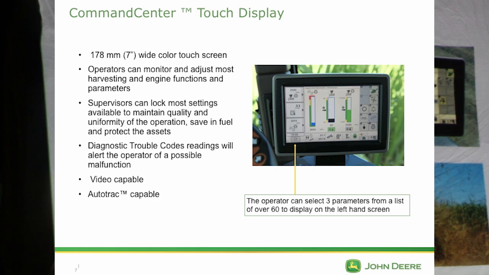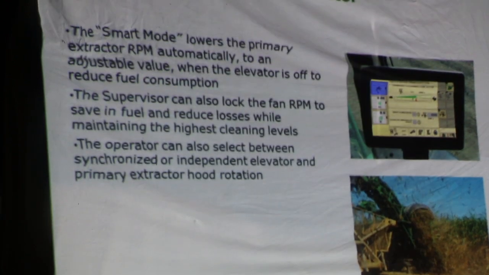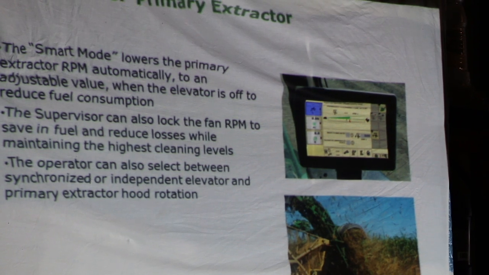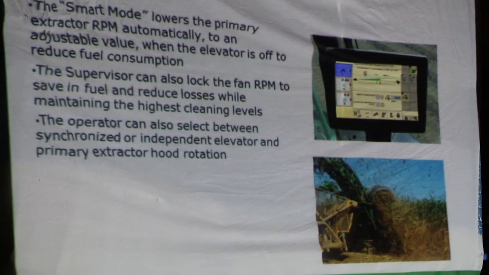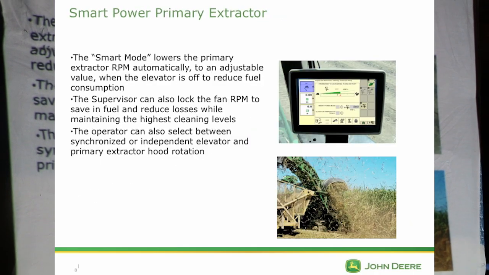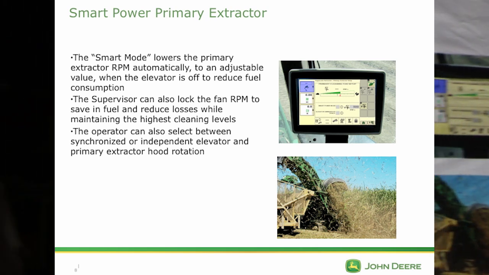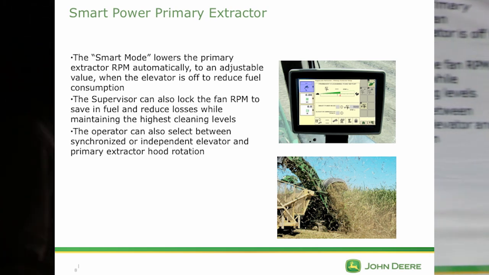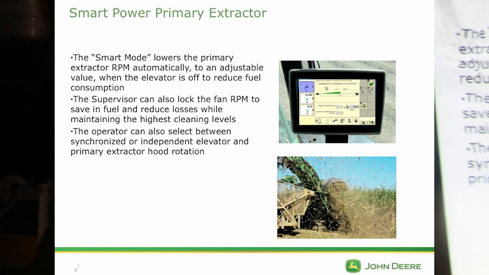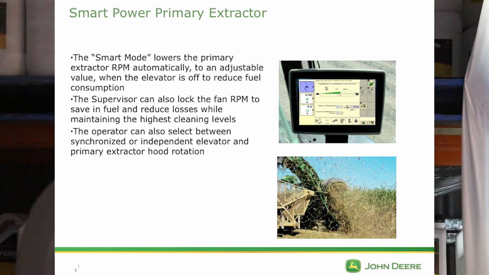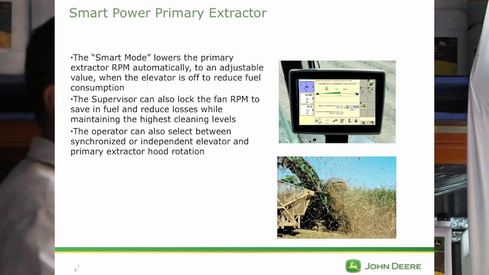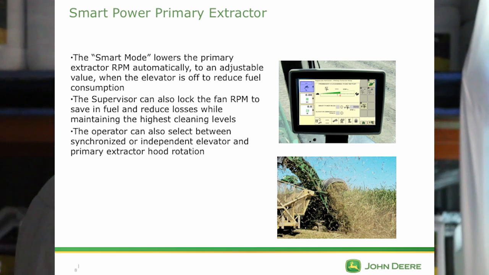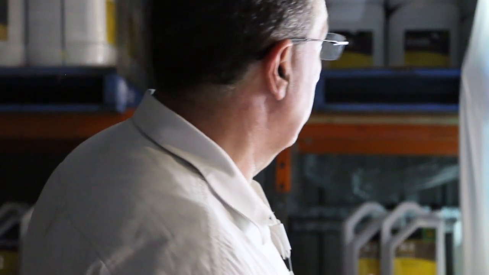We've got one function inside the command center, which is smart mode. We can activate that when we get to the headland and we've turned our elevator off, but we've got our primary extractor running at full revs. We can set it up where we can reduce our bottom extractor speed, so we can cut it right back to maybe 600 revs, 500 revs. So when you're turning, you've got the elevator off, it's only just turning, but it won't stop, because you don't want it to stop, otherwise it's going to take too much horsepower to get it going again. So that's a good fuel saving, that one there.